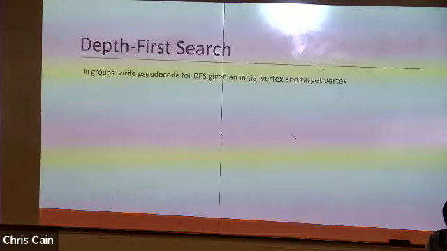So let's spend a little bit of time on this. If you'd like to work with someone, you're welcome to work with a neighbor and write some pseudocode for depth first search. So you're gonna be given some kind of initial vertex and a target vertex. And depth first search should just go look for that target vertex.